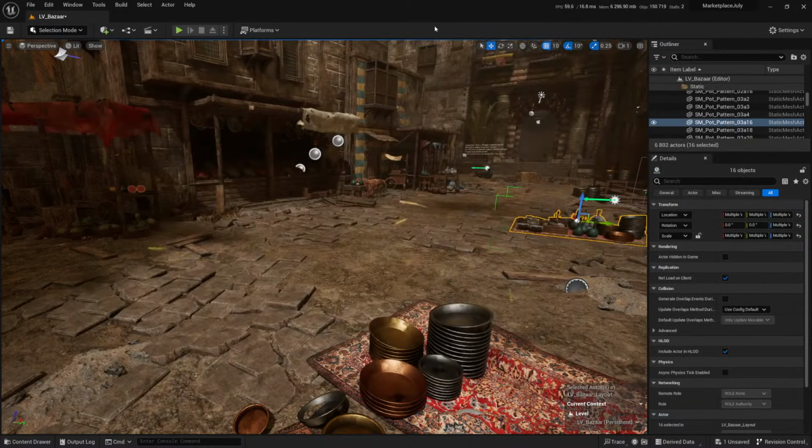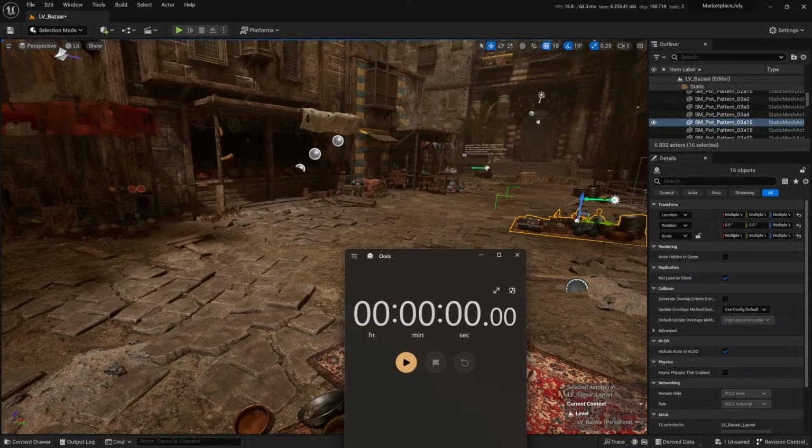Okay, so again, now we will start. Here's my clock to create the game in 2 hours. This is the moment everyone has been waiting for.